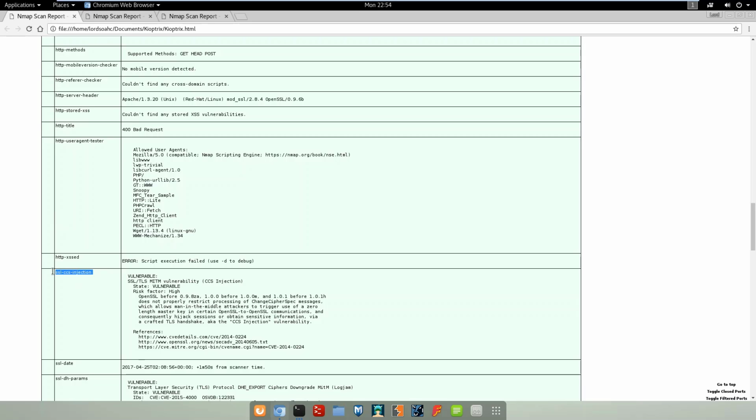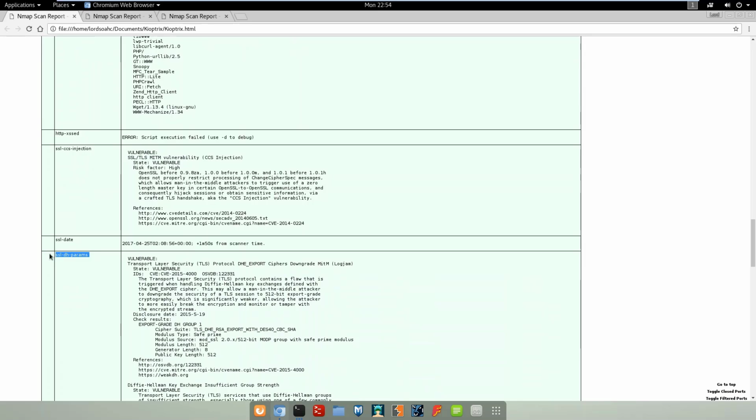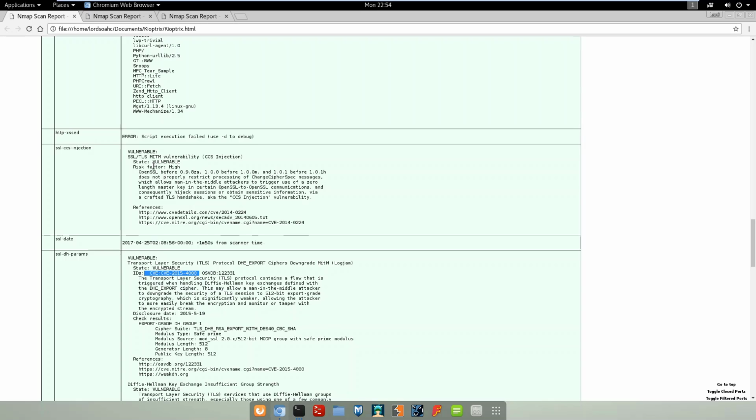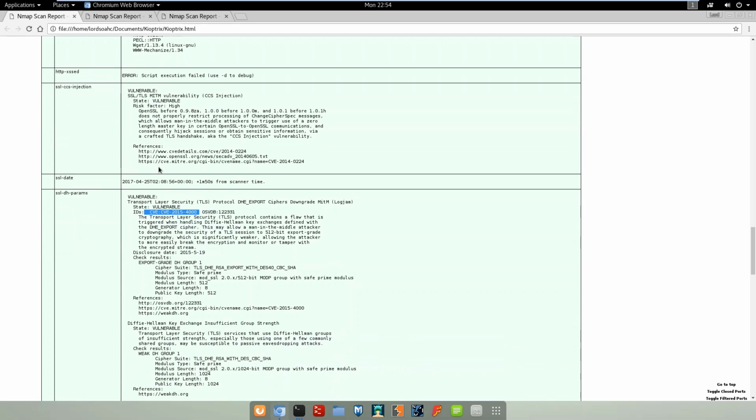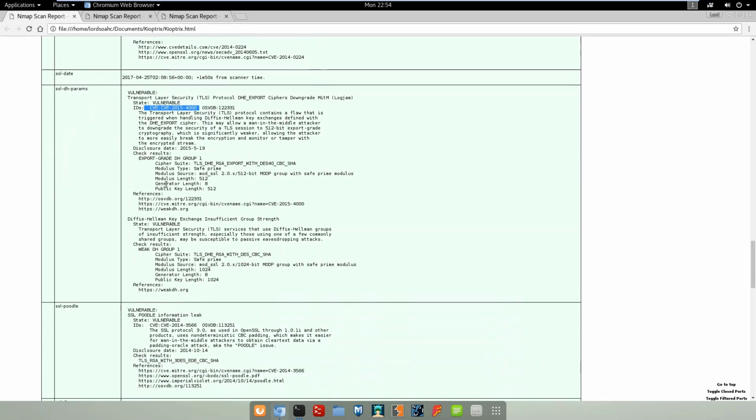For example, you can see two right off the bat. One says SSL injection is vulnerable, and another one is also vulnerable. So you'll have to go through these. It gives you the CVE reference so you can do some additional research, see if you can find anything in Metasploit, or basically find out how you can manipulate these vulnerabilities to gain access to the target.